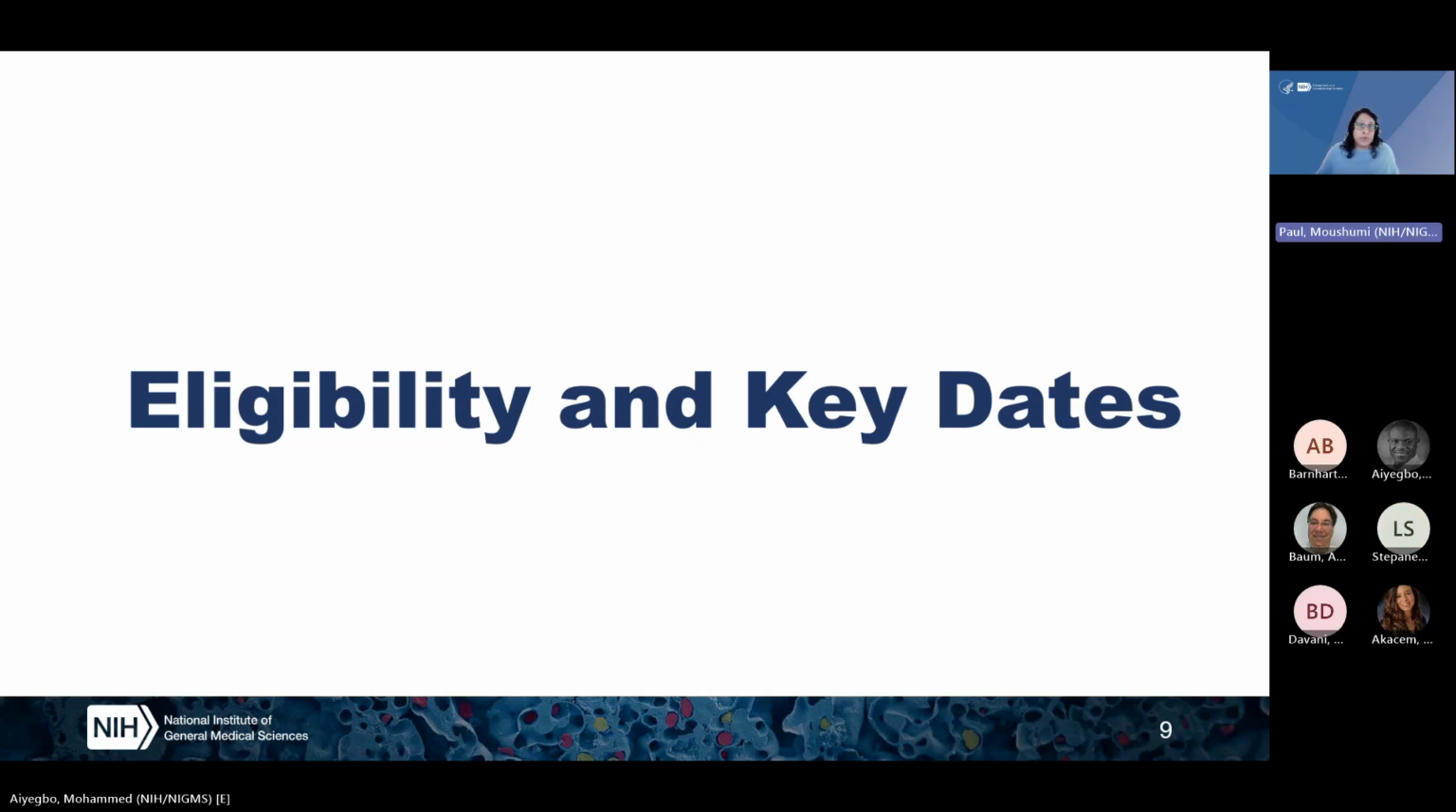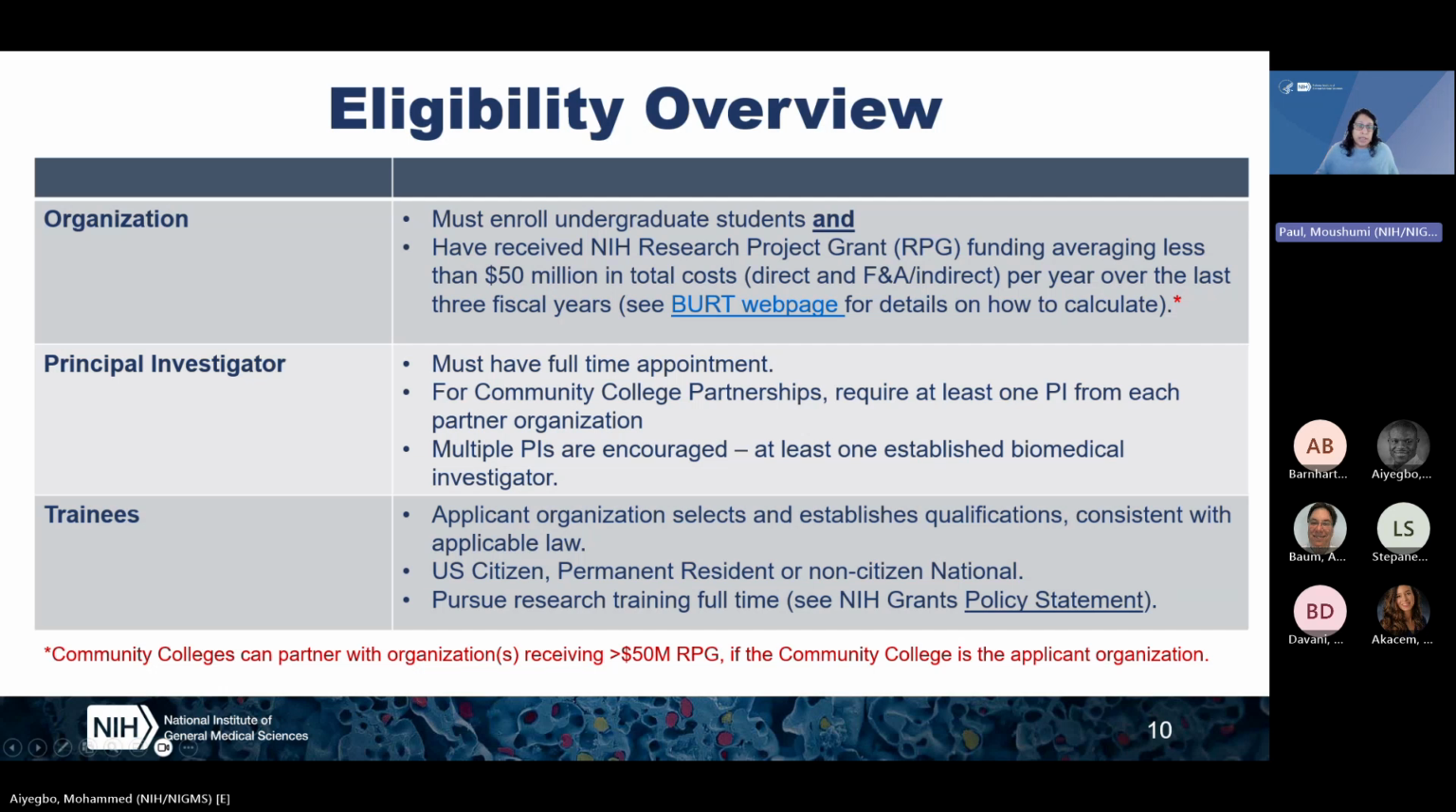So we will now move into eligibility requirements and key submission dates for the BURT program. This section outlines who is eligible to apply and highlights important deadlines. Applicants should review the NOFO carefully to confirm eligibility before preparing an application. To be eligible for the BURT program, applicant organizations must enroll undergraduate students and must have received an average of less than $50 million per year in NIH research project grant funding over the previous 3 fiscal years. This funding threshold applies to the applicant organization.